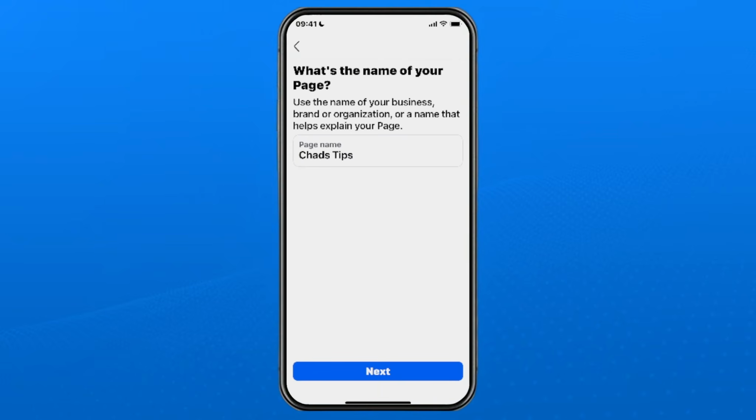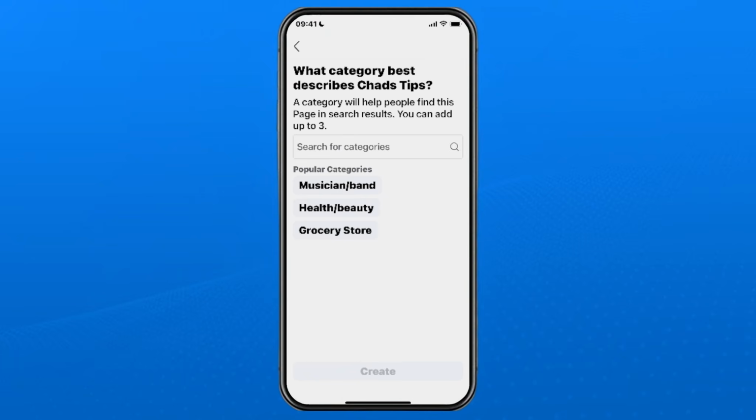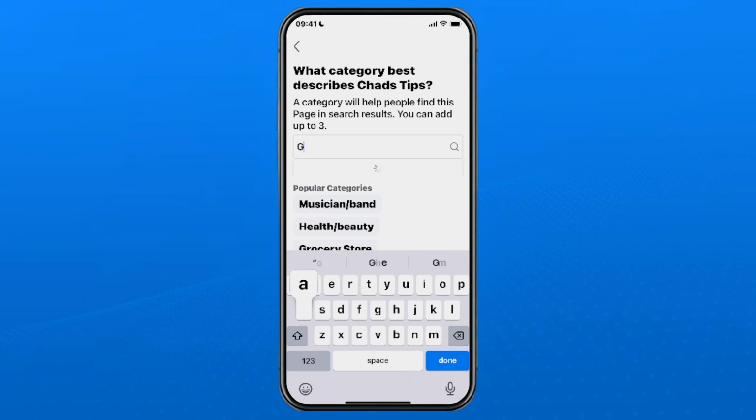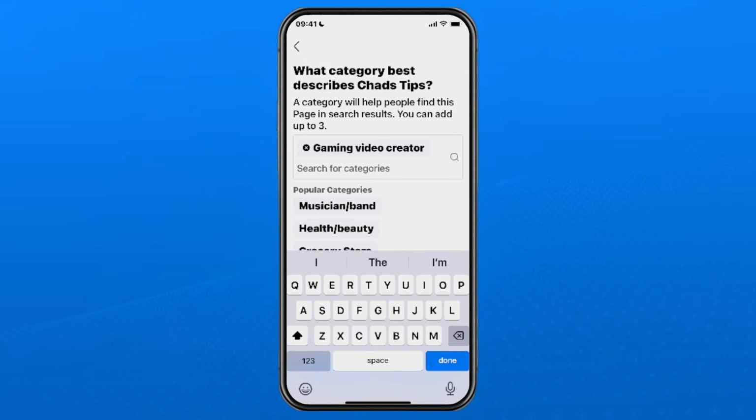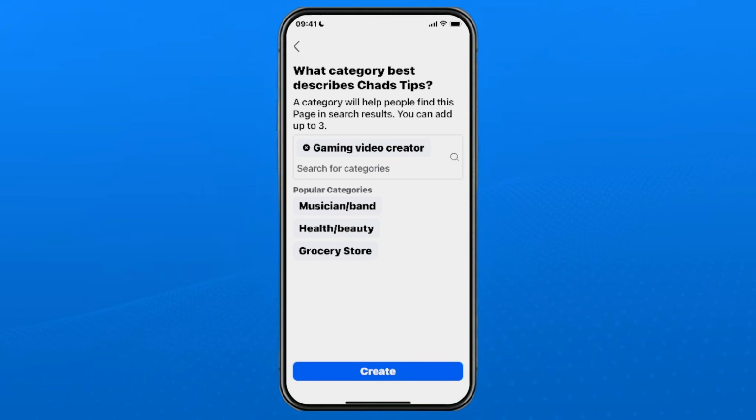So once you put in your page name, select next at the bottom, and then you have to categorize your page based on what it's on. So in my example, it's going to be gaming related, but feel free to type in whatever you'd want in the search bar and select the most relevant tags for your page.